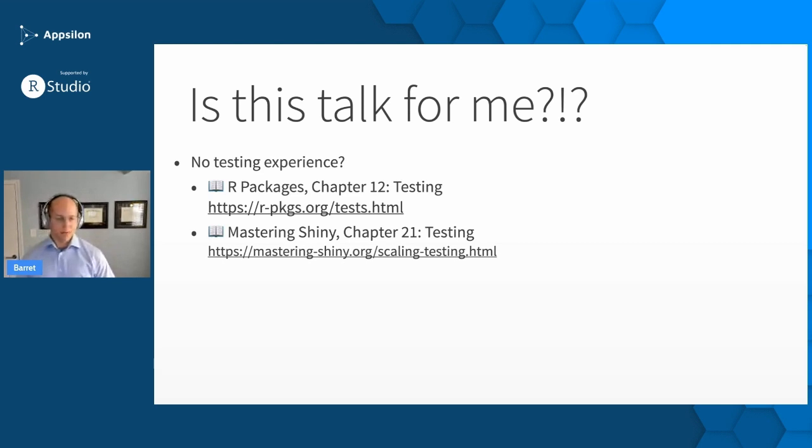And the second one is Mastering Shiny. The whole book is gold. Can't go wrong with it at all. But specifically the testing chapter, appropriately for shinytest2, is about how testing should be done within your Shiny application. And it really gives good use cases and motivation for testing those applications.